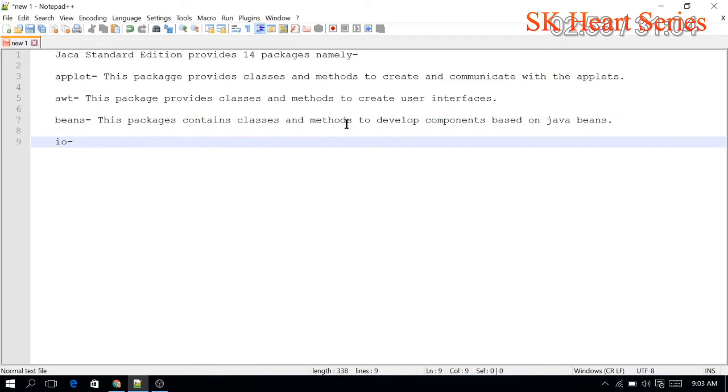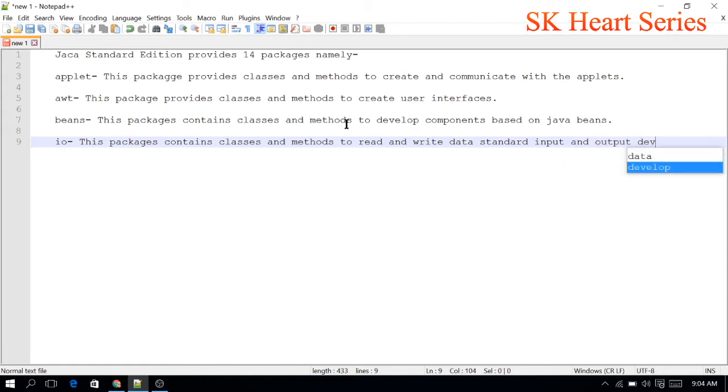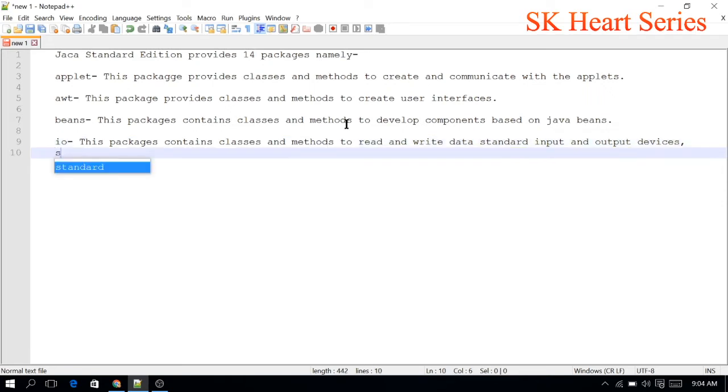After that, the next package is the IO package. This package contains classes and methods to read and write data: standard input and output devices, streams and files. We will see in detail how many functions this IO package contains in the command prompt by firing the javap command.